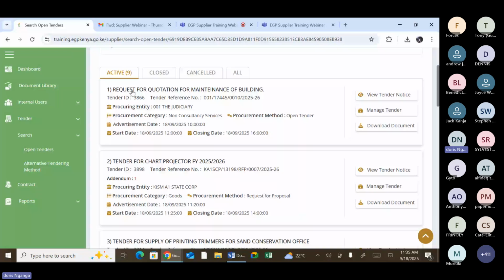So if you're trying to log in to your live portal, no tenders have been advertised yet. So kindly just participate in the training environment, watch what we are doing, so that when you have tenders coming next week or the week after, you already know how to fill this bids document.